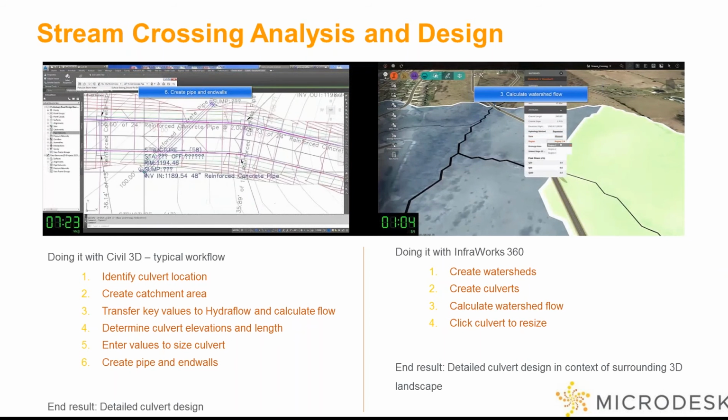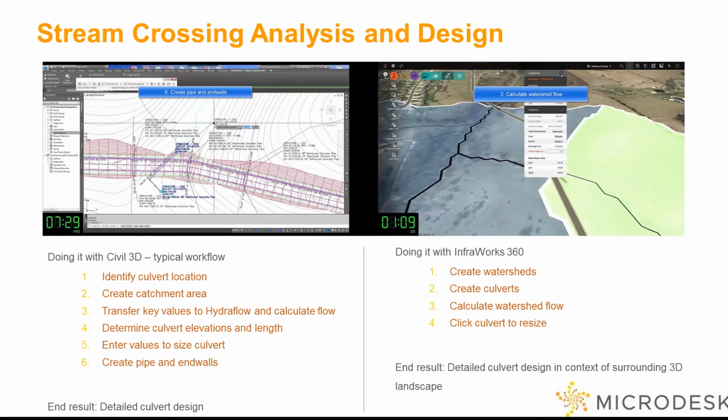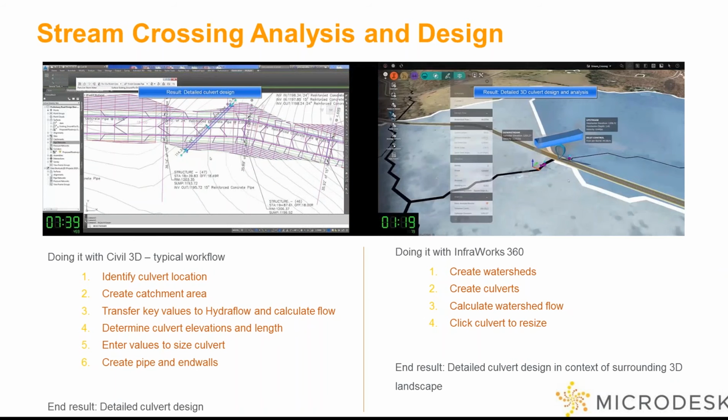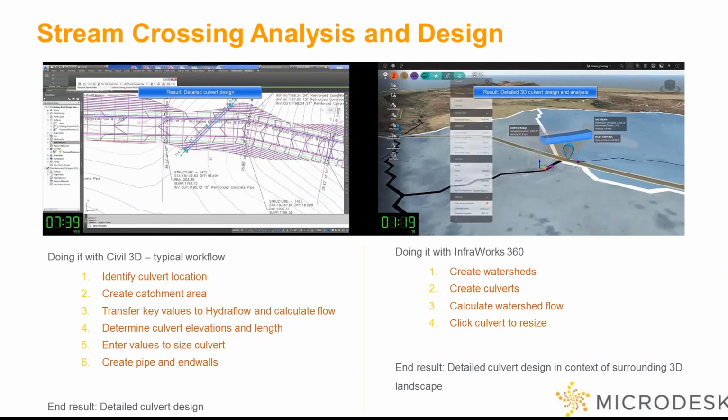So it looks like InfraWorks is off and running now. Civil 3D is still going. Looks like it's about 7 minutes in. And in InfraWorks, it's basically 4 steps. First thing you do is select your project, select your surface, and choose Create Watersheds. It'll automatically generate the watersheds that are required.